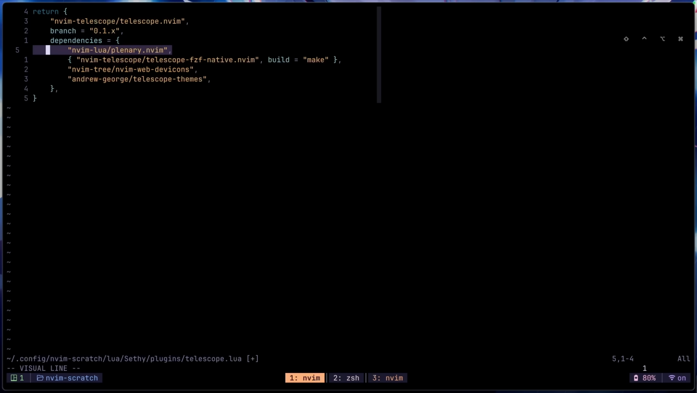The first one is Plenary. This one is the FZF sorter for telescope and it just improves the search performance. And then we also have the nvim dev icons. And lastly, we have the telescope themes that allows us to continuously preview themes and switch between our custom themes.